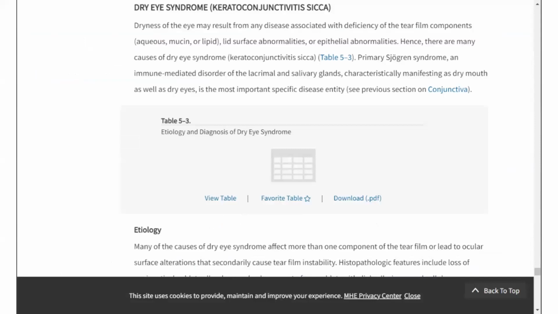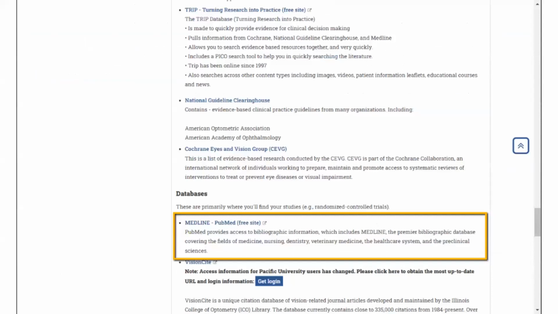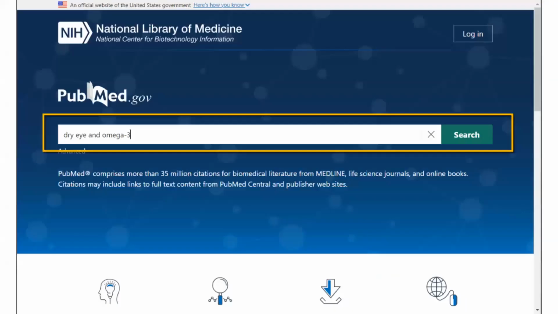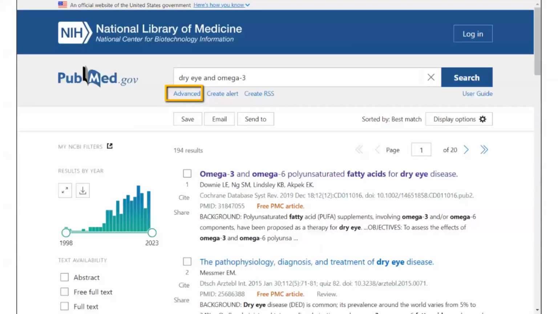So after looking at these 4 sources, we should have a basic overview of dry eye syndrome and some of the common treatments. And so next we can look up the latest evidence in PubMed. So we'll click on the link to PubMed, and we'll start off searching PubMed for dry eye and omega-3. We'll click Advanced under the search box in the search results page.